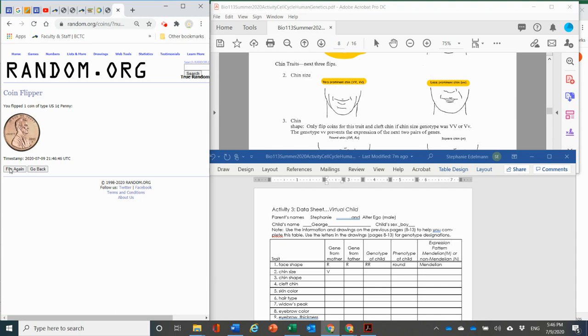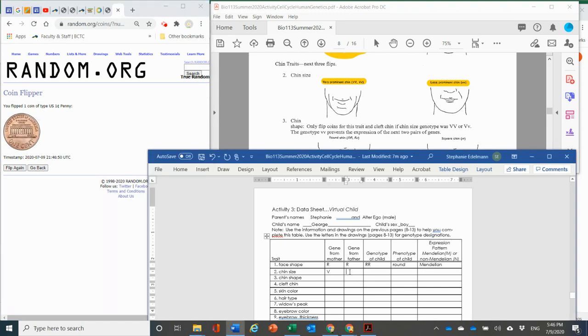Okay, we flip for dad. So then we're transferring big V, little v. Big V, little v is over here, so it's a very prominent chin. Prominent chin. And that is Mendelian, because it's just a single gene.